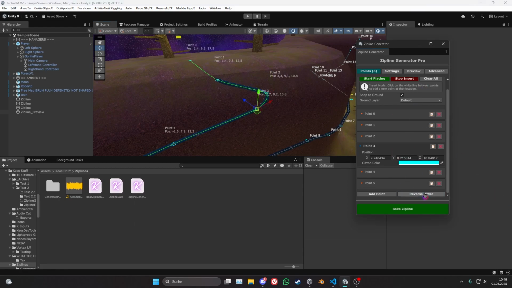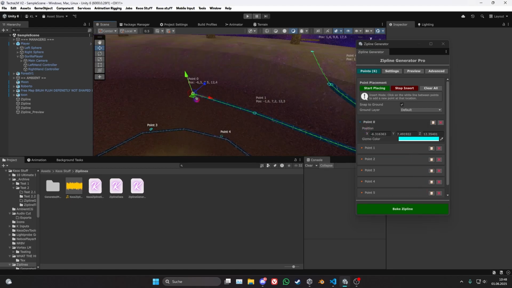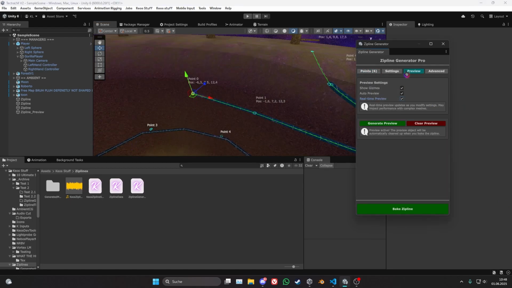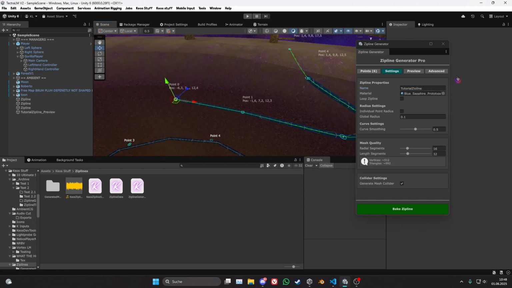If you want to reverse the order, this point is the first point, and now this one's the first point again. Pretty simple. The name is just going to be the name of this thing, so I'm going to change this to something like Tutorial Zipline. There you go. By the way, here is the preview as well.